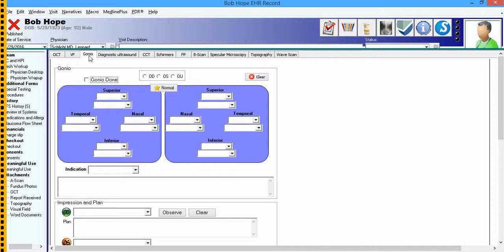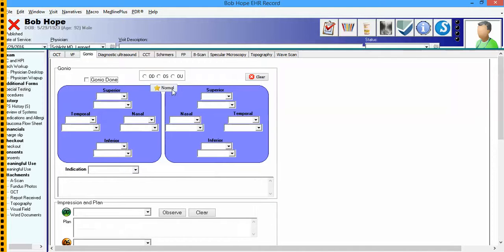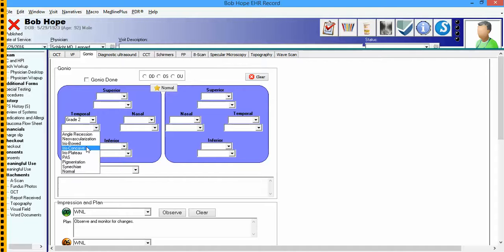With gonioscopy, a little different setup. You can click normal, fills in all of these values. The actual CPT code is triggered by this. If you do not want to charge for the gonioscopy, then uncheck that. You don't have to use a normal button. You can just select the items that you need to on each one of those if you want to.